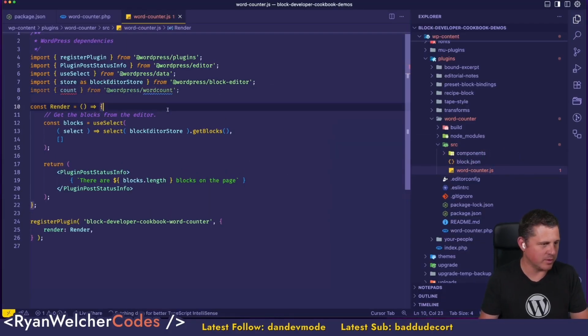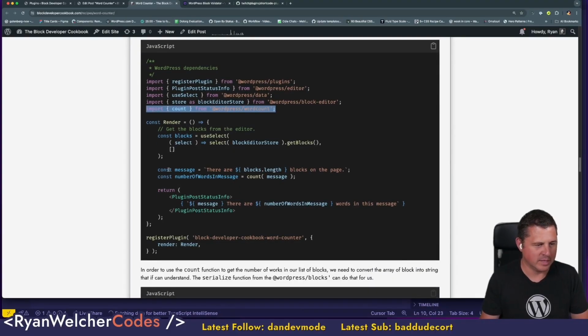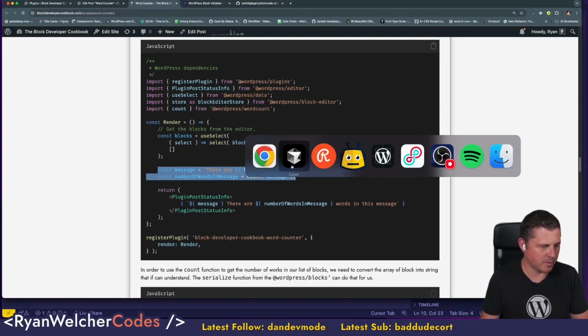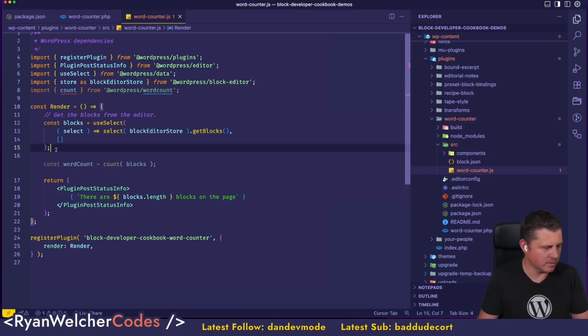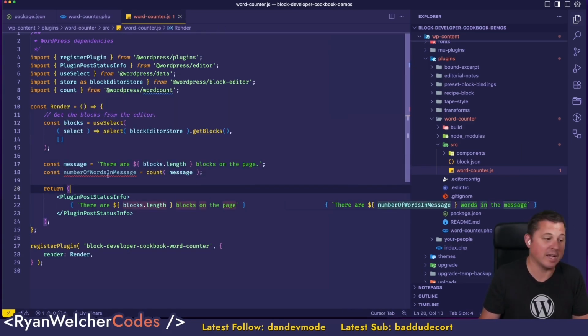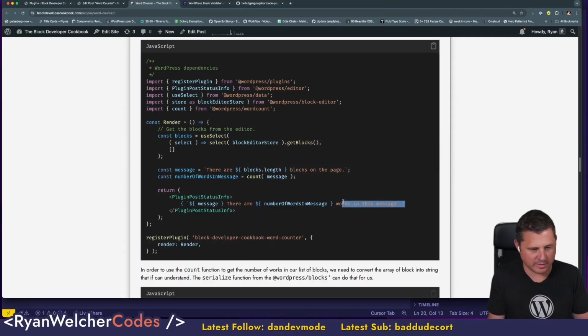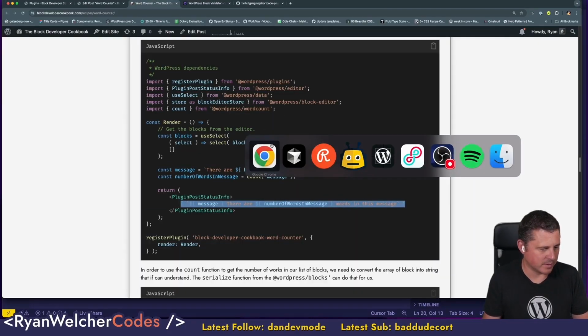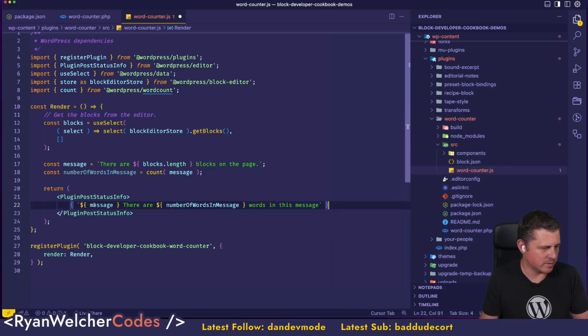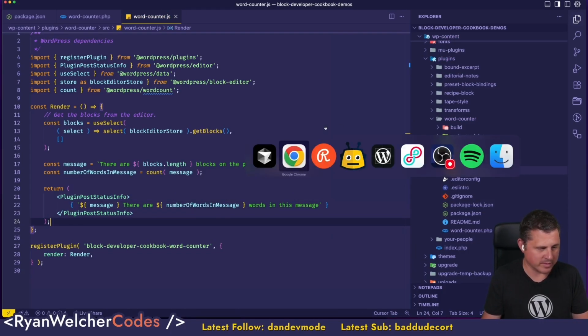Cool. So what we're going to do is we're going to import count from @wordpress/wordcount. This is going to be the function that we use to count things. Sounds like the right one. And then let's add a couple of constants here. So the message is going to be there are blocks at length blocks on this page, and then we're just going to count the number of words in this message and then display it slightly different, like this. Right, so we're going to say message, there are number of words in this message.